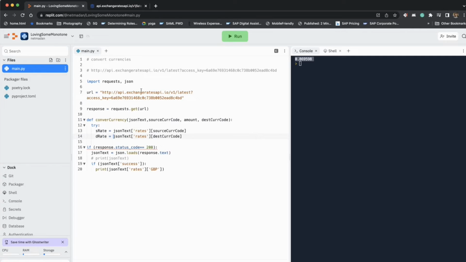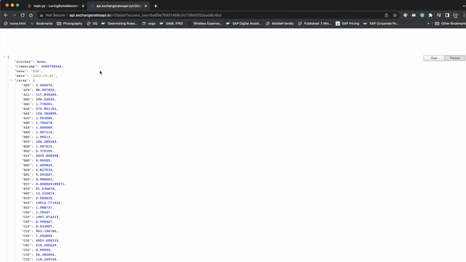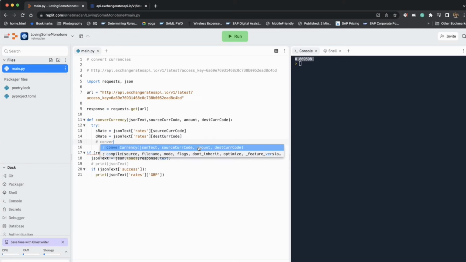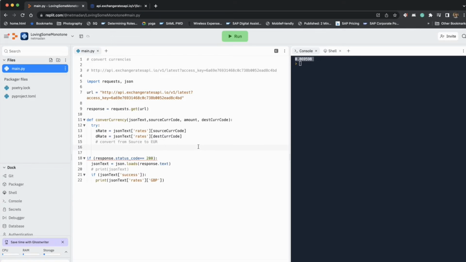Mind that our URL returns the rates with the base as euro, right? If you see here, our base is euro. So what we have to do is first convert from source to euro. So to do that, we need the euro amount, and that would be whatever amount we have by the source rate.